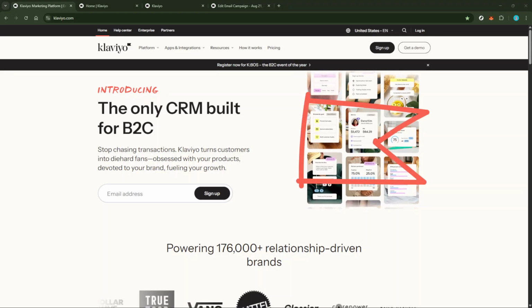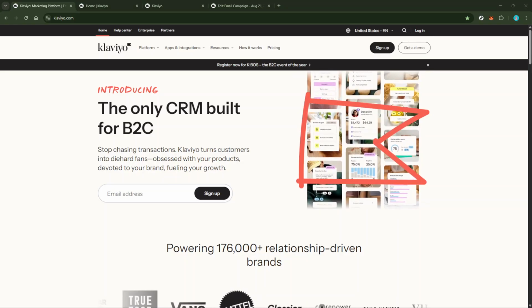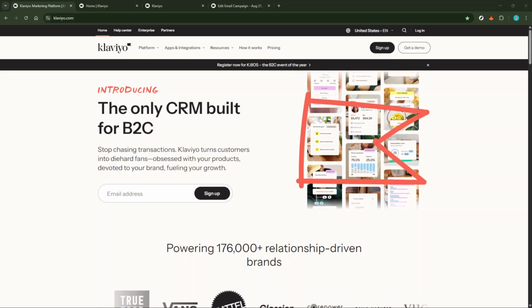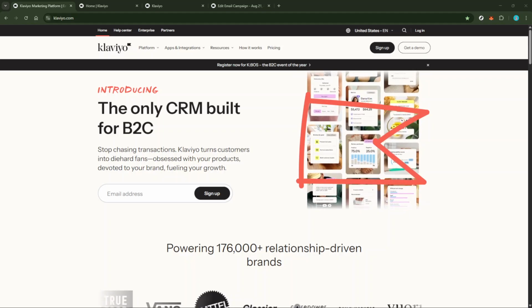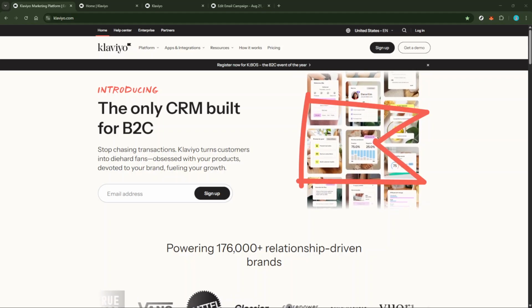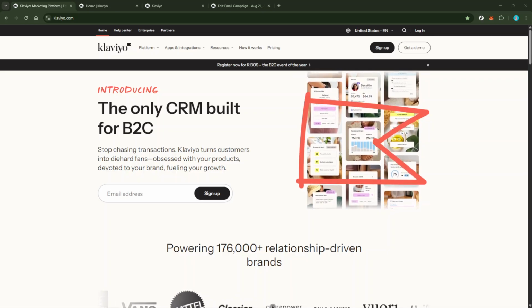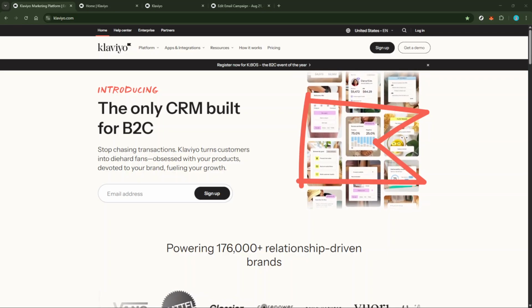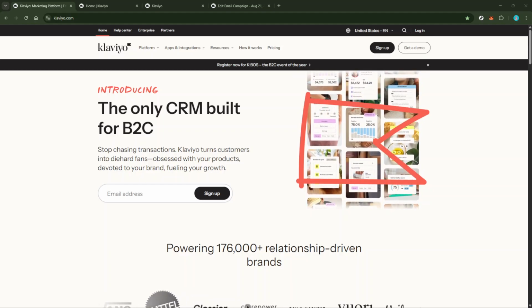In today's video, I'm going to teach you how to add dynamic content to Klaviyo emails. Whether you're working on a marketing campaign or setting up automated flows, Klaviyo offers powerful personalization options to create tailored email experiences for each of your subscribers. Let's dive in and explore how you can leverage these dynamic elements to make your emails more engaging and effective.